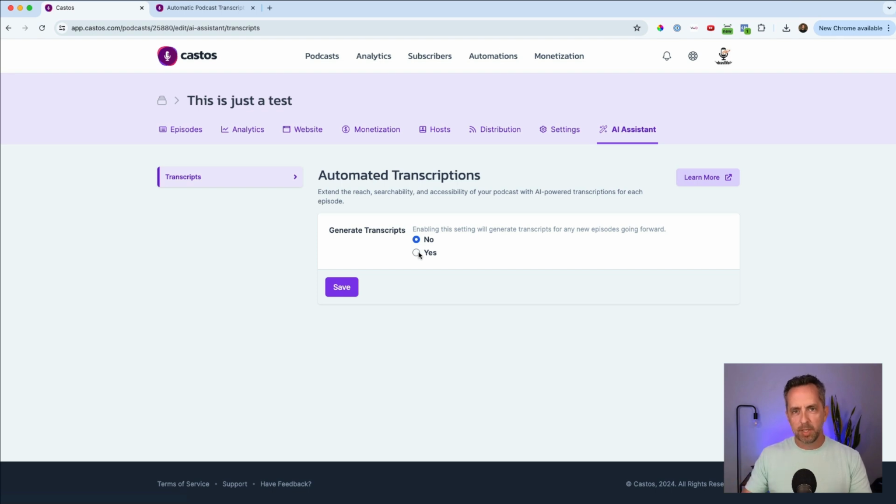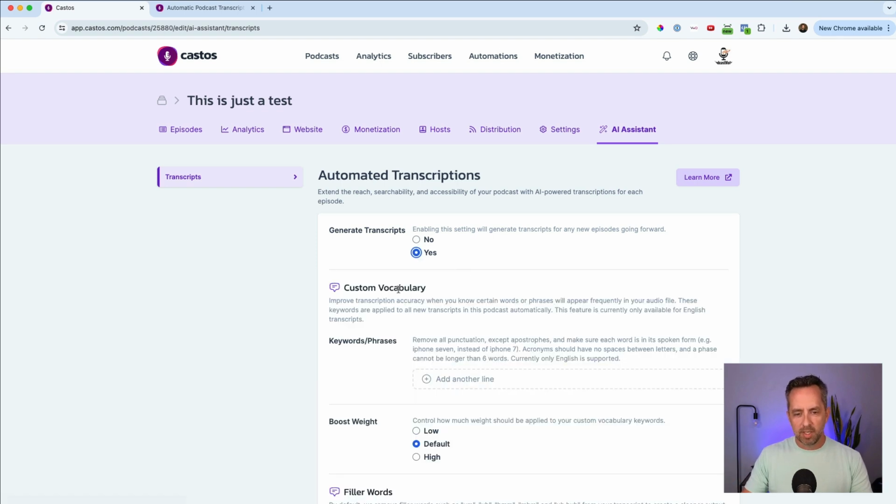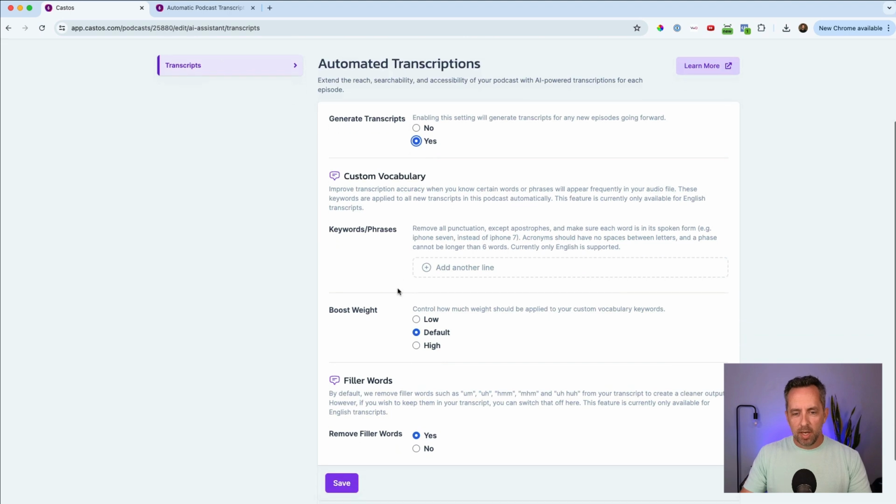We want you to be able to make this decision, but we'll go ahead and say, yes, I want to enable this. And we will look at a couple of the options here. So we don't just do transcripts. We have robust features and functionality here. And by this, I mean you can bring keywords or phrases that you might commonly use that often get transcribed wrong. This is the real crux of why I think transcripts weren't really used widely before, but they are with technologies like Castos transcription because they're more accurate.